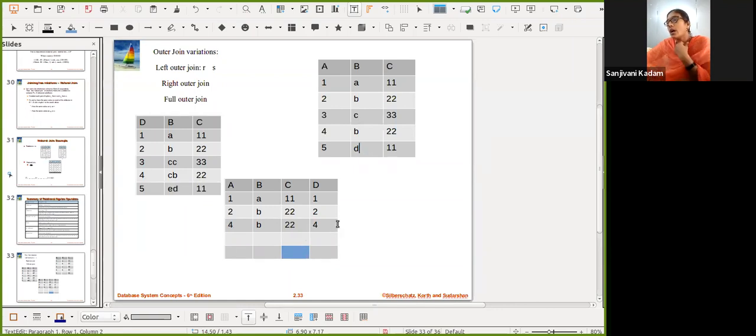So the outer join means that in addition to this output of our natural join, it also allows the left or right relations to add to the output. So first the variation is left outer join. This is my left relation R.